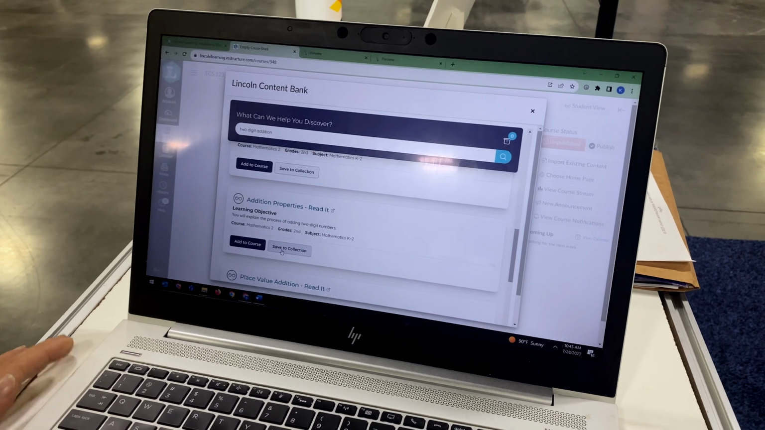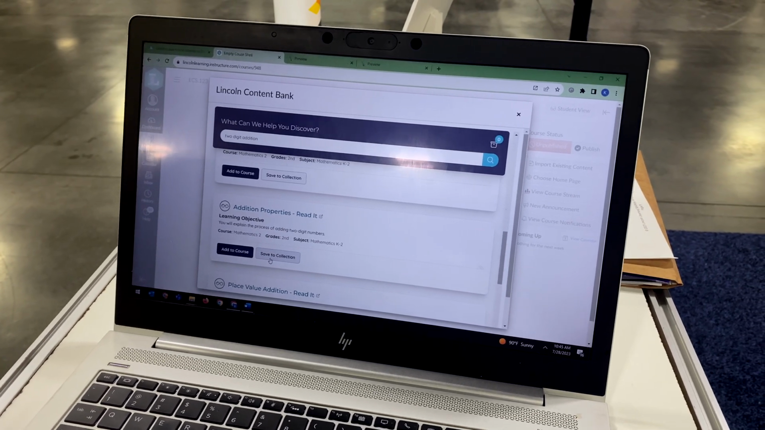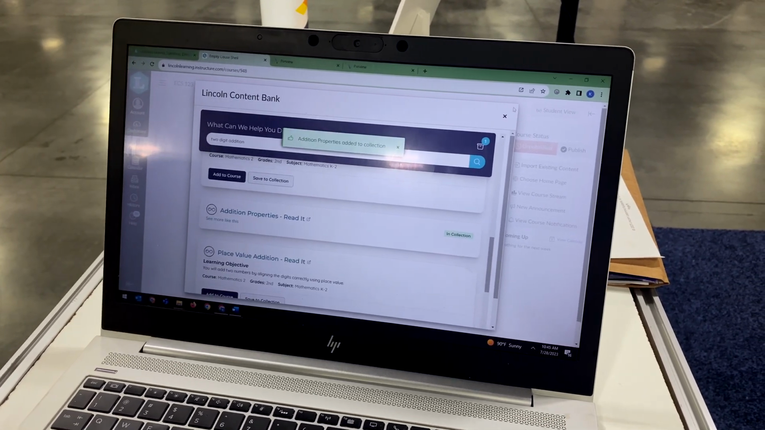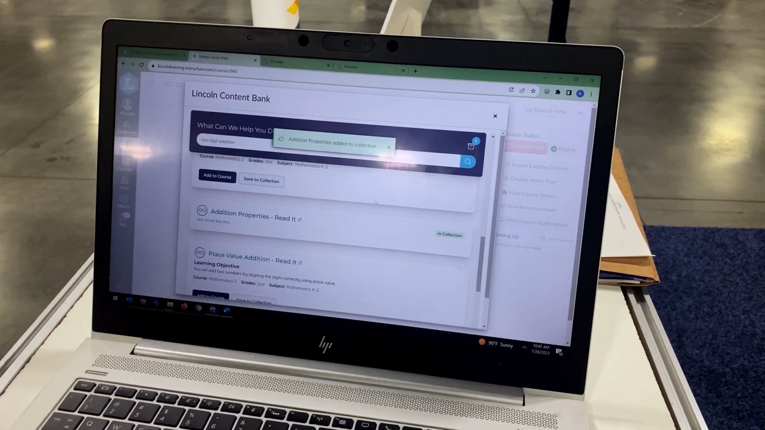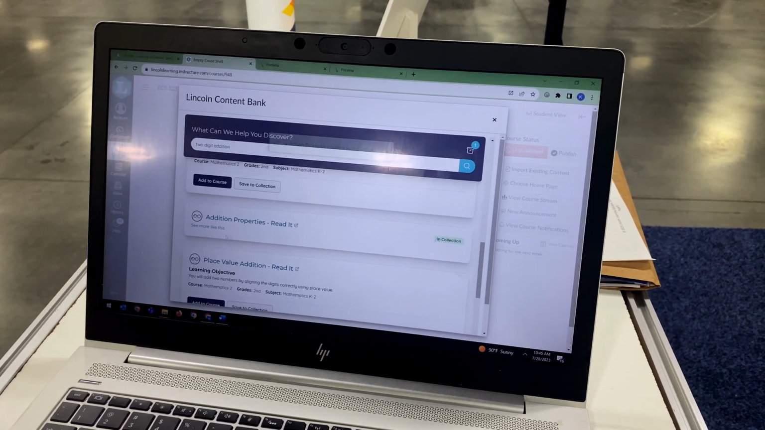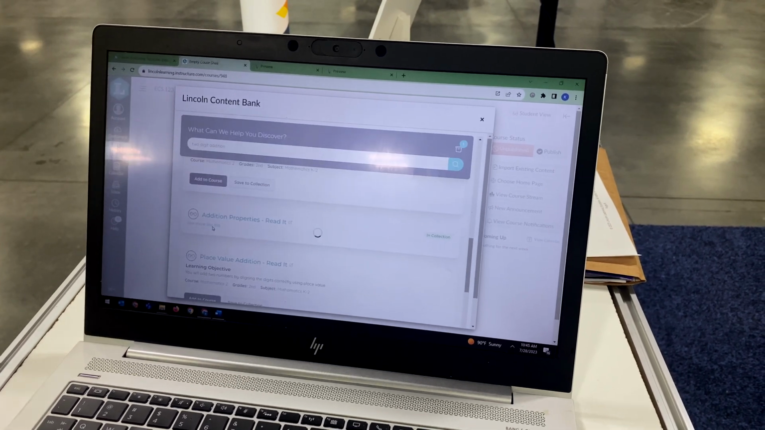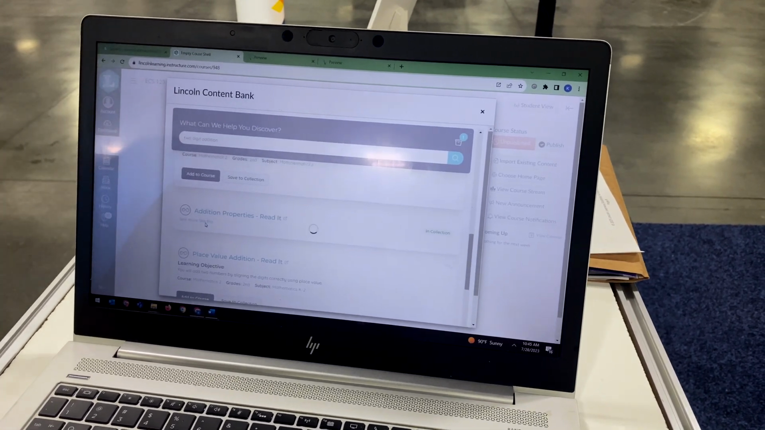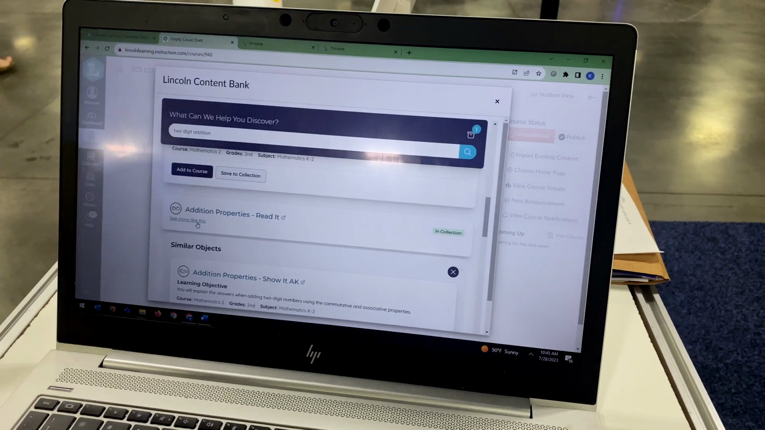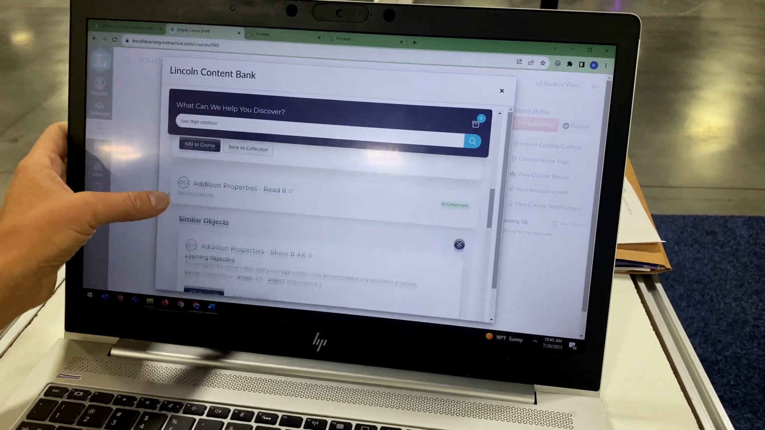All I have to do is save it to my collection. And you'll see that it's added right here. One feature that's really important is that if you add it to your collection, you can see more like this. So I'll click on see more like this, and I'm going to find learning objects that are similar to the one I just selected.